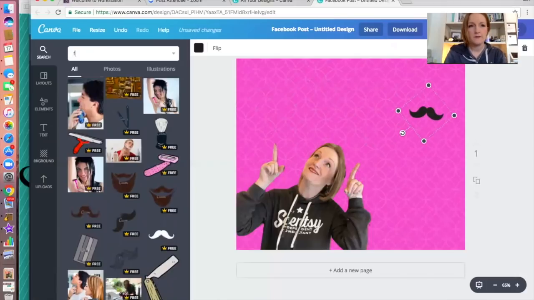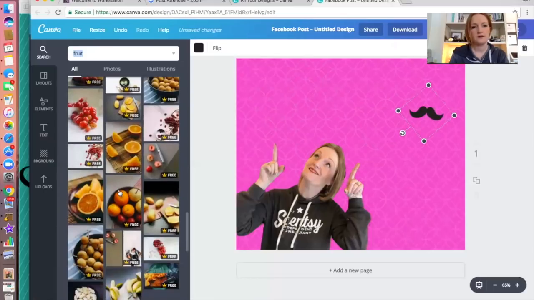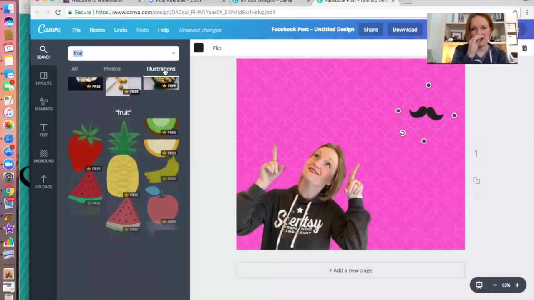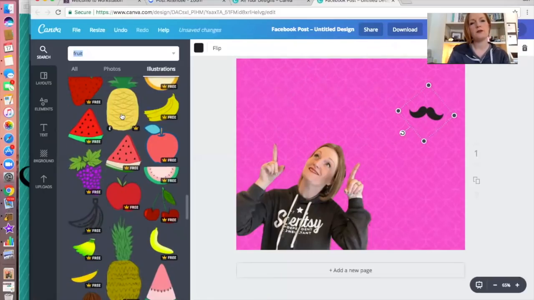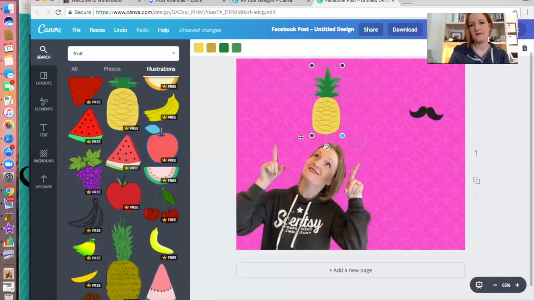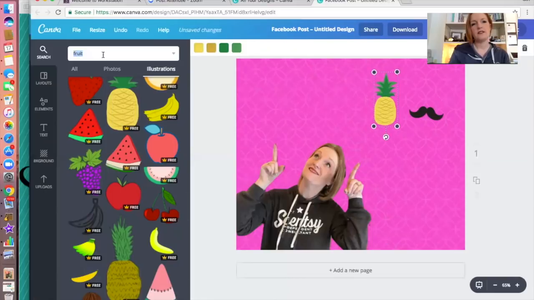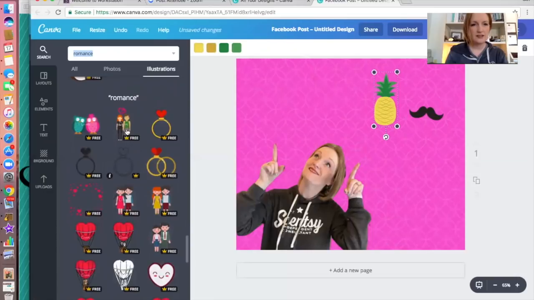How about fruity? Fruit. I'm just typing in fruit. I want to see what they have for illustrations. Maybe I'll go in that direction, not too much, but maybe I'll choose the pineapple to represent. Okay. All right, what other scents do we have? Romance. So those are like sweet things. I'll just type in romance and see what we get.